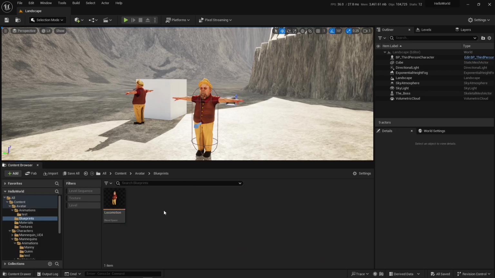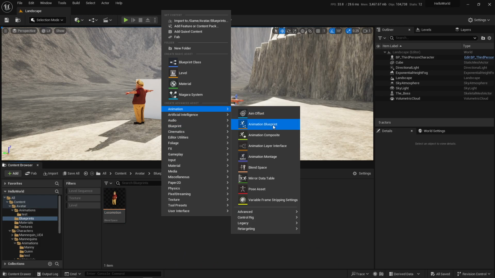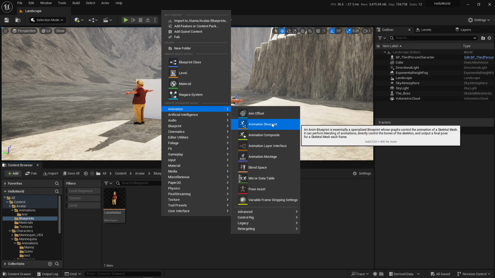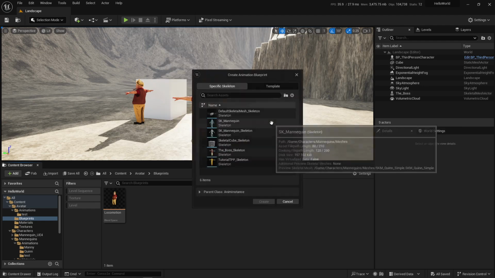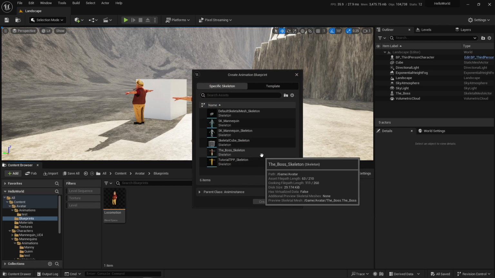And what we're also going to do in this blueprint section is right click again, go to animation, and create an animation blueprint. Our very first blueprint, everyone. Woohoo, exciting. And same as before, we're going to select our specific skeleton, so keeping that consistent throughout.